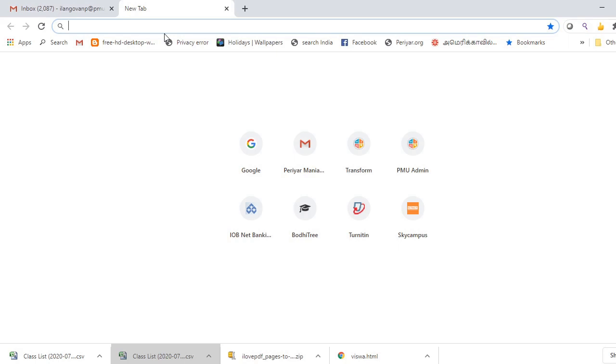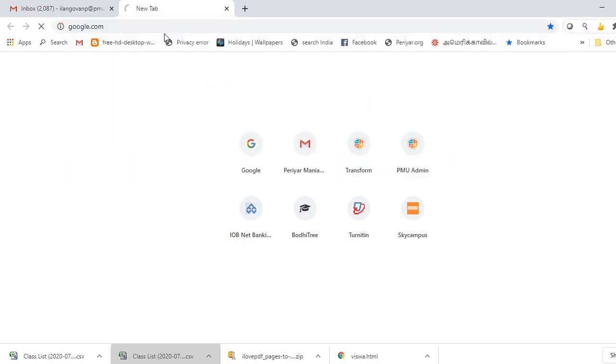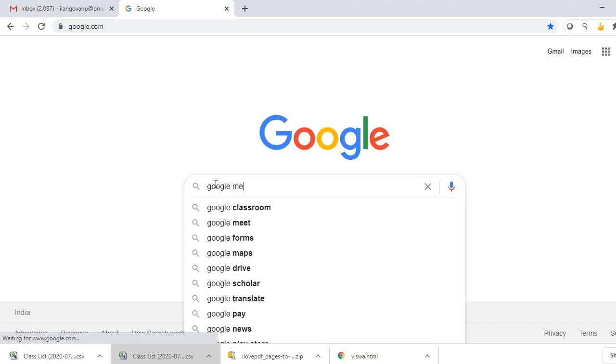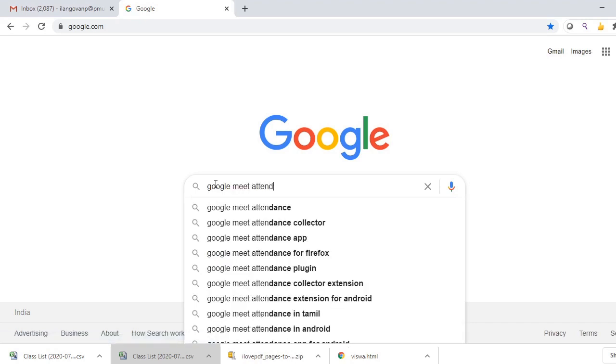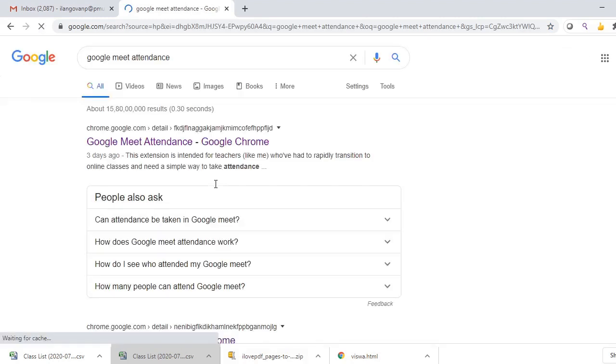So come, let's go and see how to add this Google Meet attendance extension in Google Chrome and how to conduct a class in Google Meet. Just go to the browser and type www.google.com. Once your Google page appears, just type Google Meet attendance and press enter. You may get the first tab as Google Meet attendance, Google Chrome.